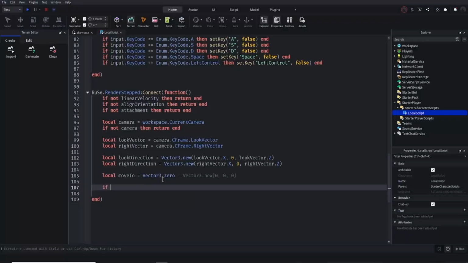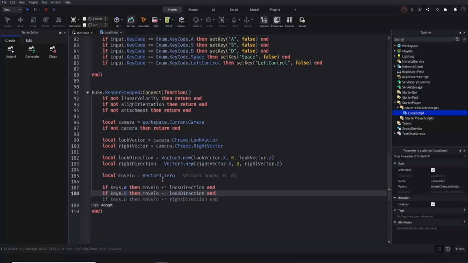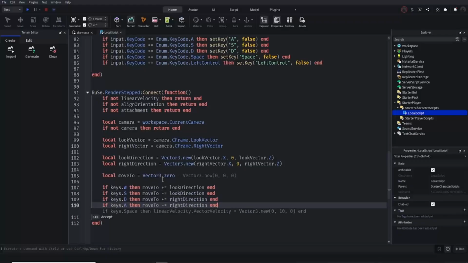Okay, if keys.W, so if the player presses W, then move to the look direction. If the key is S, we're going to move backwards. If the key is D, we're going to move in the right direction. If the key is A, we're going to move in the left direction.